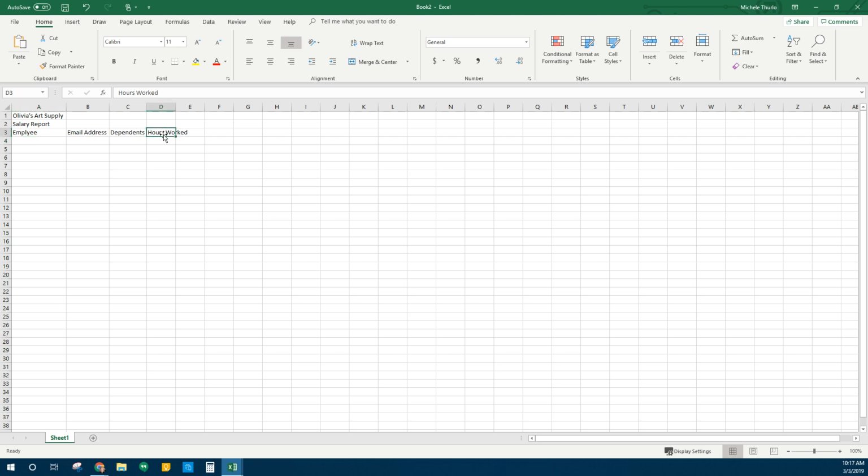Now, hours worked, we want to make this a stacked column, meaning hours needs to be on top of worked, and there's two different ways you can do that. So the first way you can see here, it's run over, so it's overflowing the cell. But instead of doing autofit, what I can do is come up here to the alignment button on the home tab and click wrap text. And wrap text is going to wrap it around so that it's going to make it fit within your column width and stack it on top of each other.